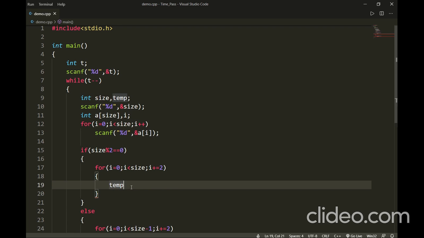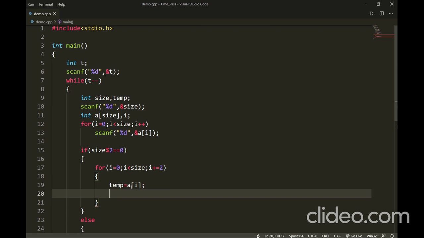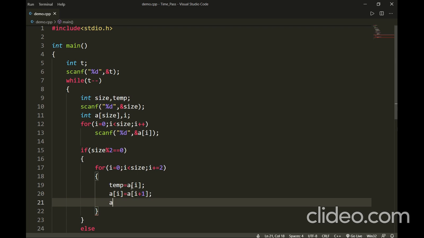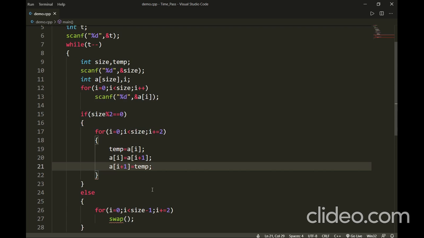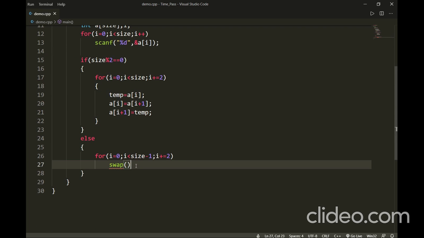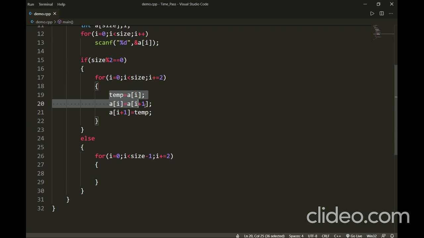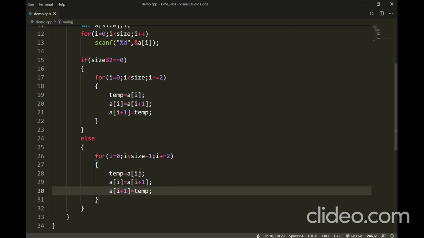Temp equal to a of I, a of I equal to a of I plus 1, and a of I plus 1 equal to temp. Okay, and here also again same. Now I'll just copy paste this part of code, and I'll explain you why I am doing I plus equal to 2, and why I am swapping these.